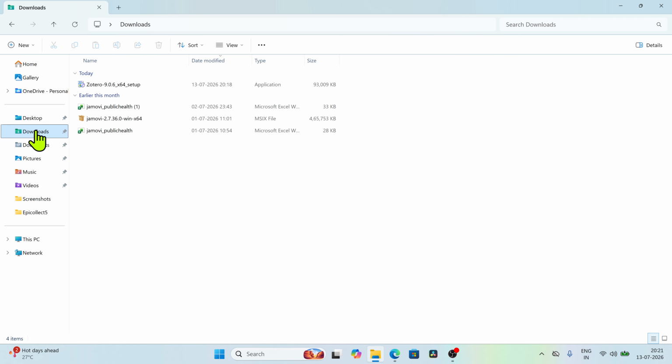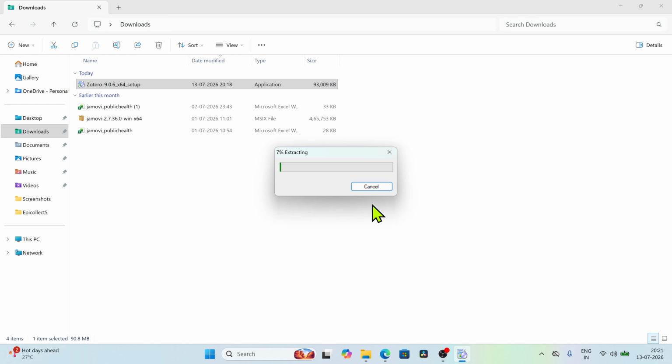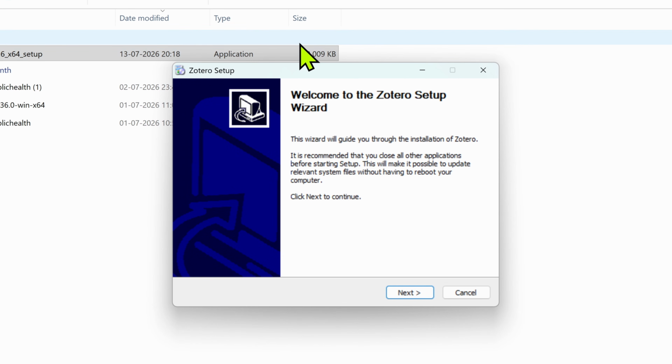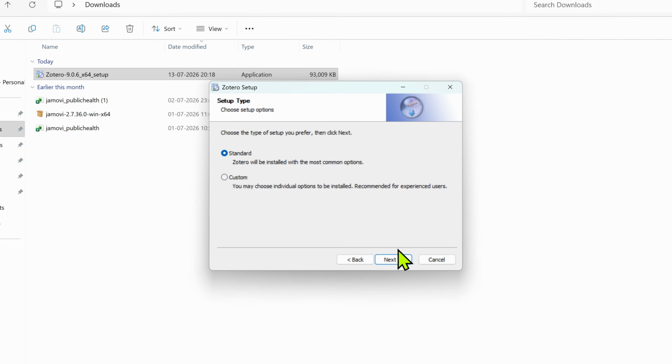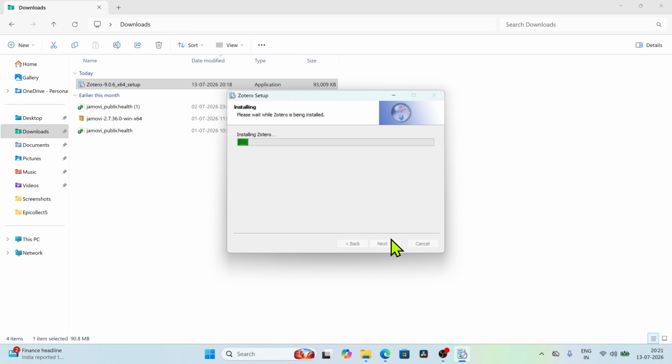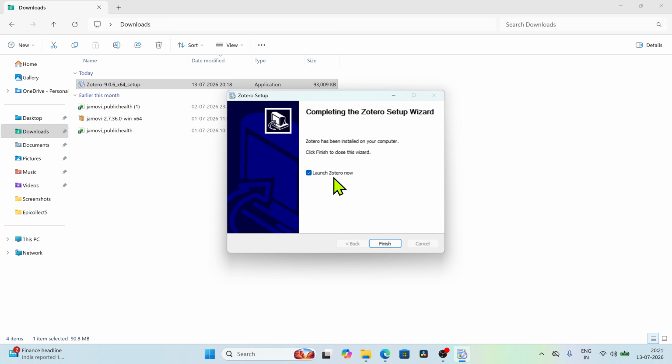First, we have to install Zotero, which is present in our downloads folder. Double click on it. It will undergo extracting. Once it is extracted, you will land up in this setup page. Just click next and you will install the standard version. Click on install and this will install your Zotero.